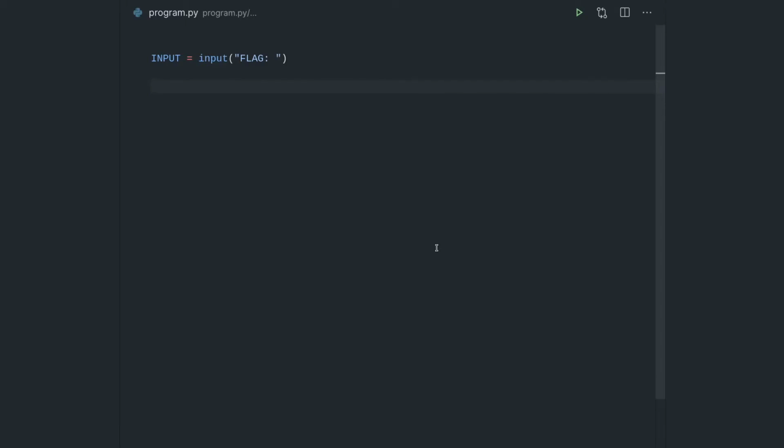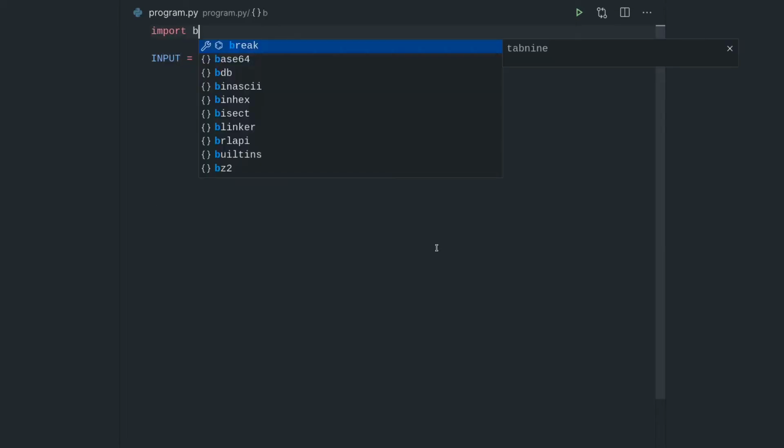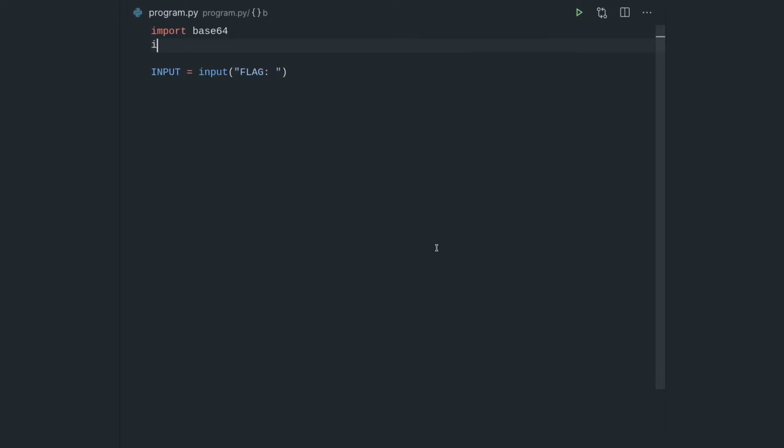So we have the flag input, and now what we need to do is our loop, and after the loop we want to encode it in base 64, and then we want to compare the base 64 to our string. So what we need for this are two useful libraries. One is base 64 and one is NumPy, and we're gonna import this as np.